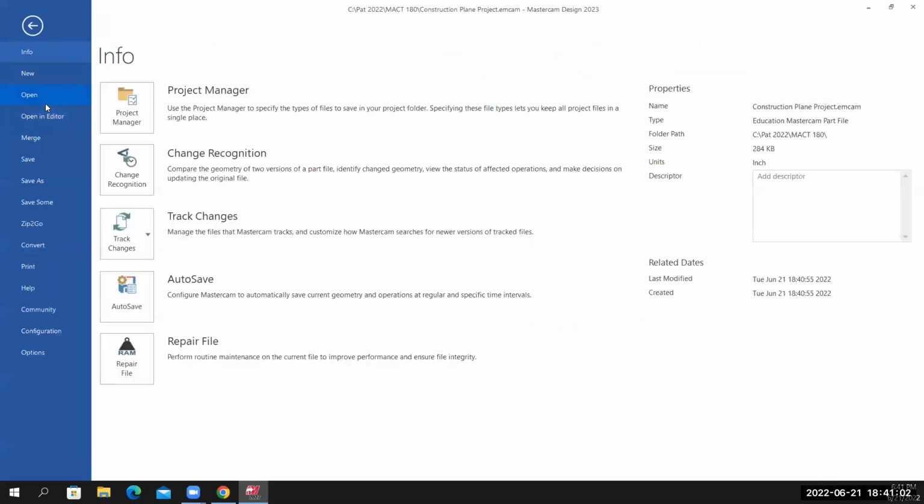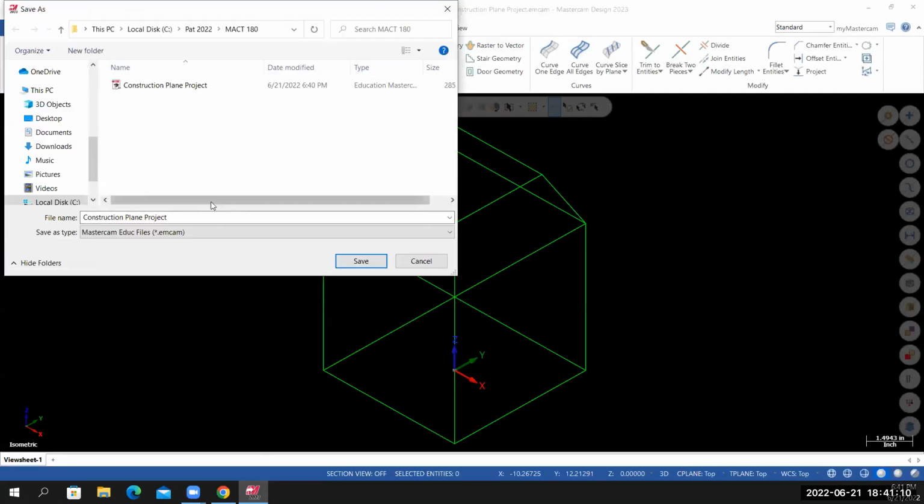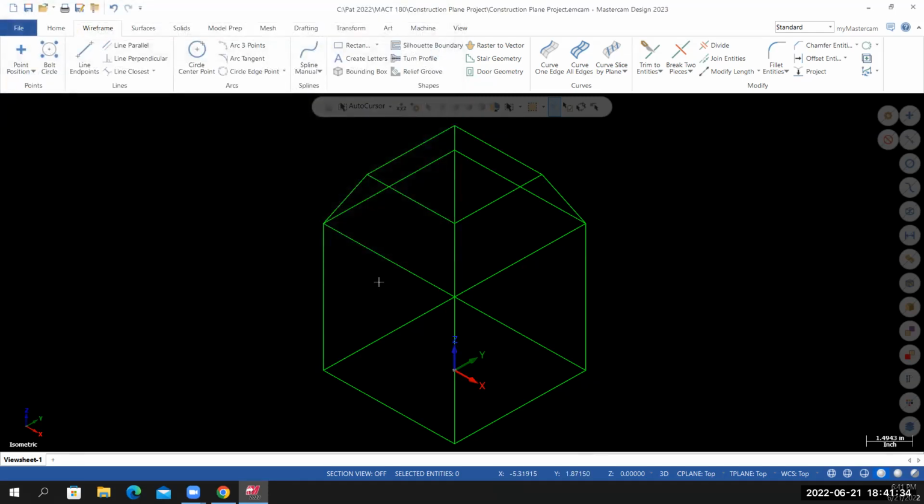So once again, I'll go File. This time I'll go File, Save As. I didn't create the construction plane folder. So once again, right-click, New Folder. I'll call this Construction Plane Project. And then inside of that folder, I'll call it Construction Plane Project again. And now if I look at the top of my screen, you can see the path to where this file is located.